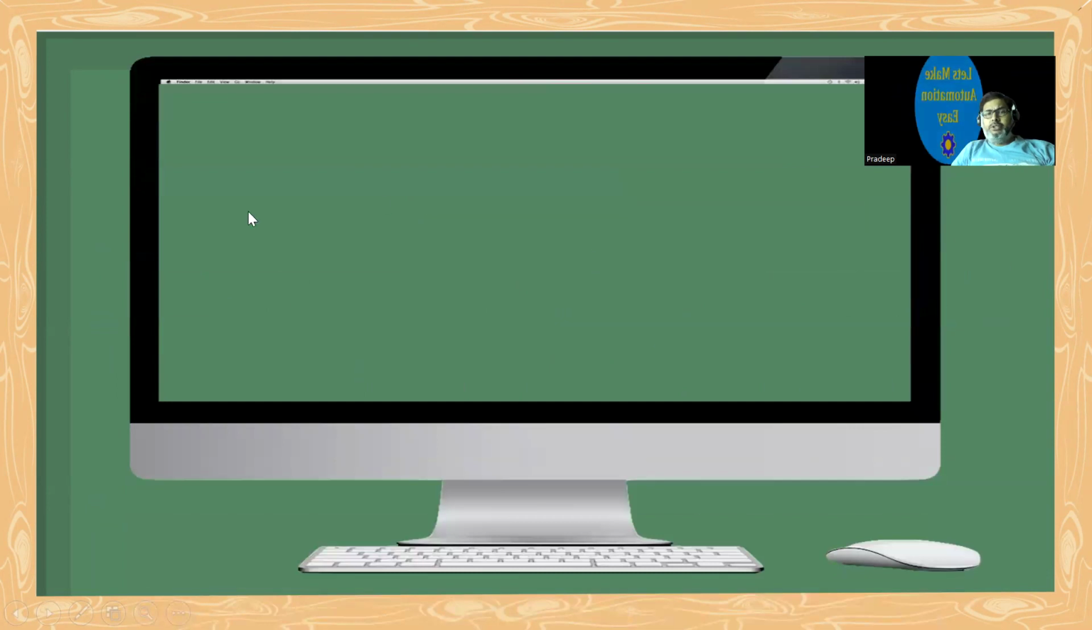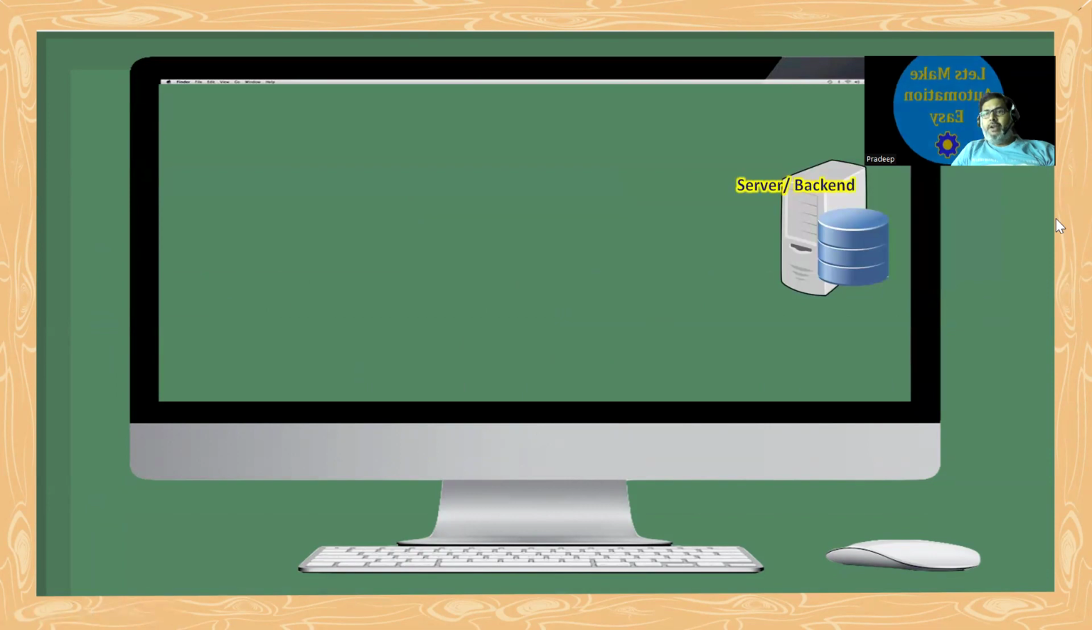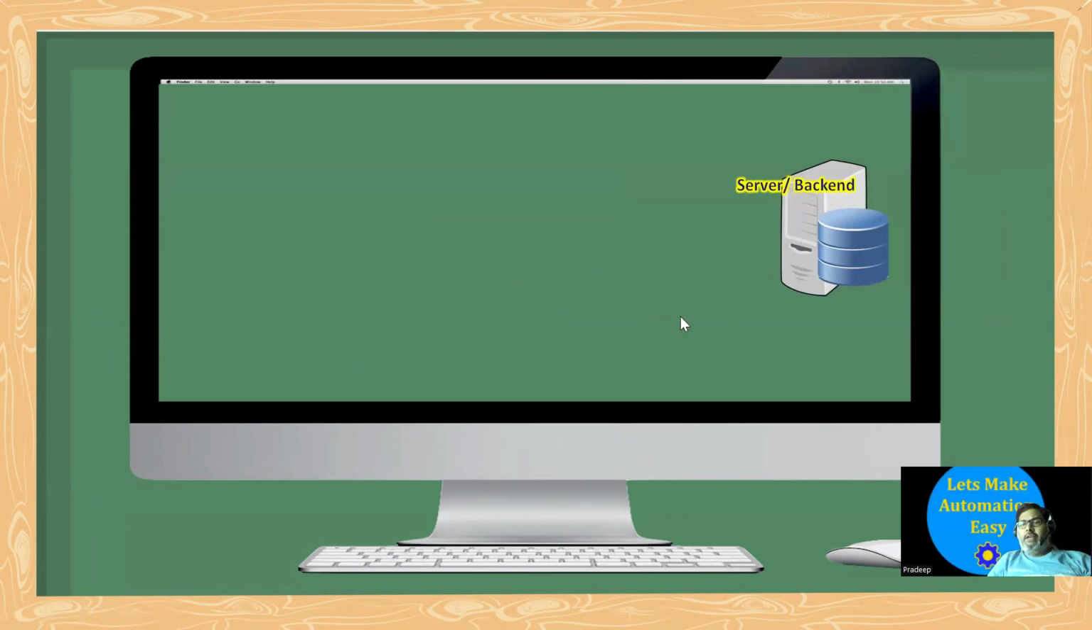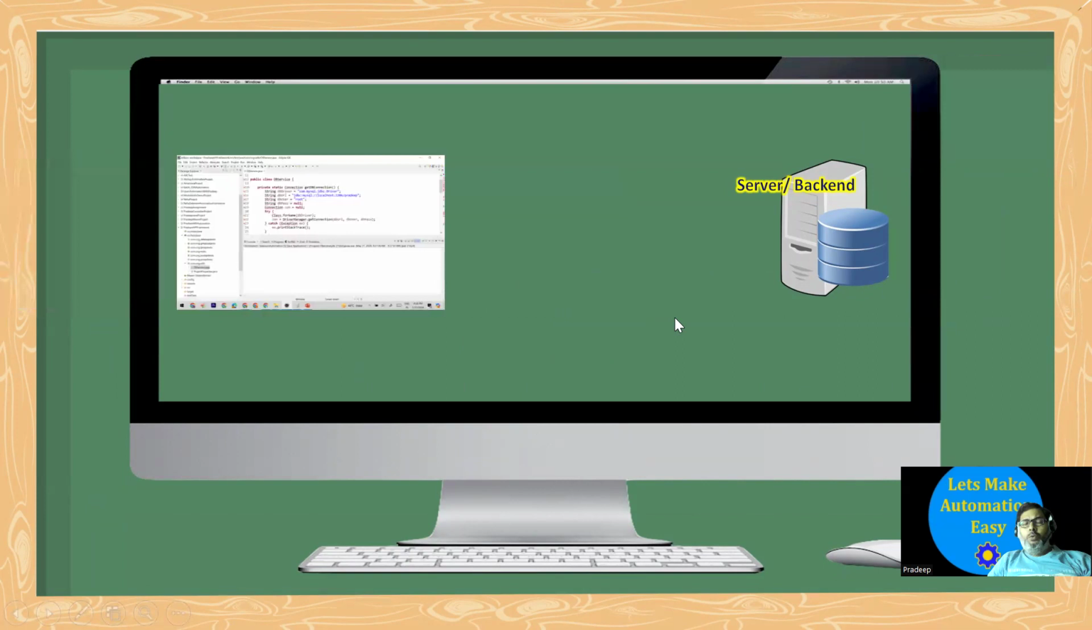Suppose this is your computer, and you have a database on your system, on the same machine. Now you want to write a program, in Java with Eclipse or any IDE, to fetch the data from this database. So how can you connect from this Java code to this database server to fetch the data?